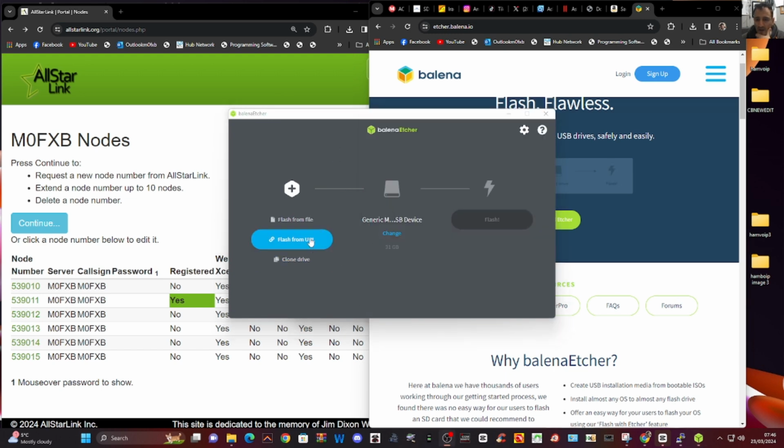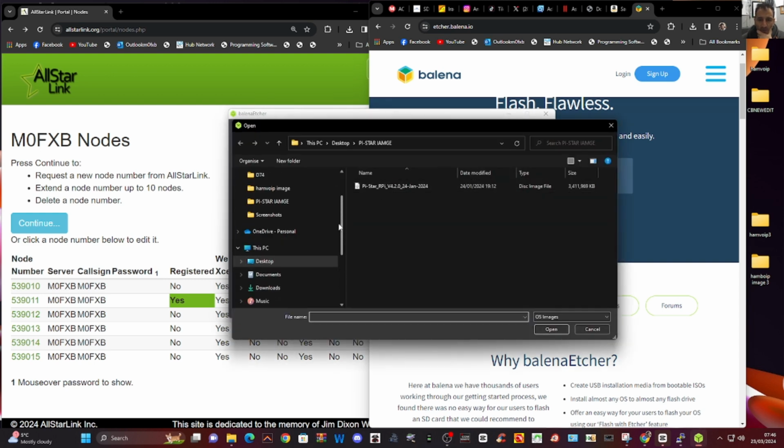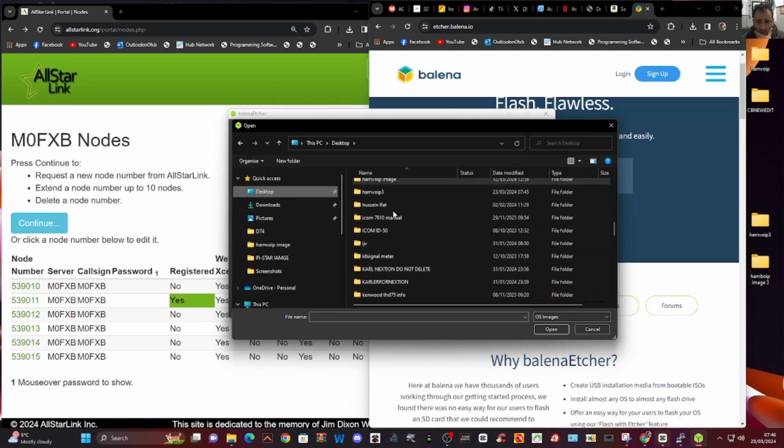And we're going to, on the left, select flash from file. Find that image. It won't be that one, it'll be in the folder called HAMVOIP image 3. I've done this a few times, so just need to find that.